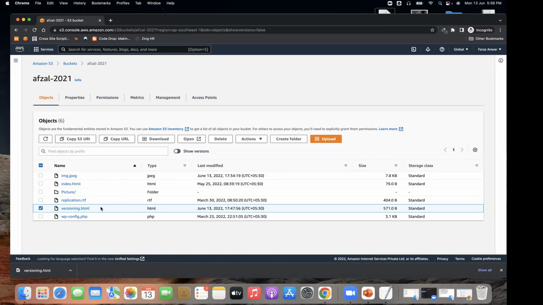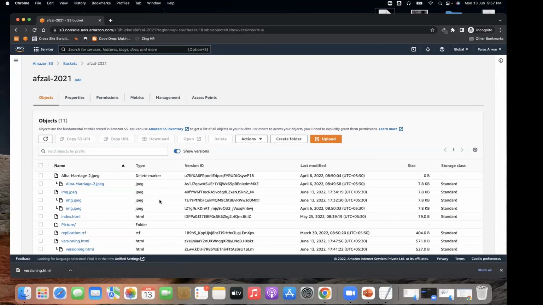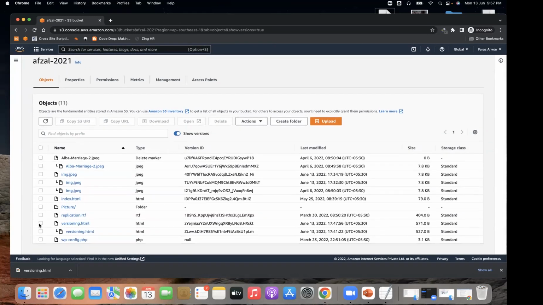This is actually acquiring more space. So if your company decided to permanently delete that, how can we do that? To permanently delete the file, you have to click on show versions, and then select the individual versions. For example, I want to delete them all. So I select both versions of the file and then click on delete.